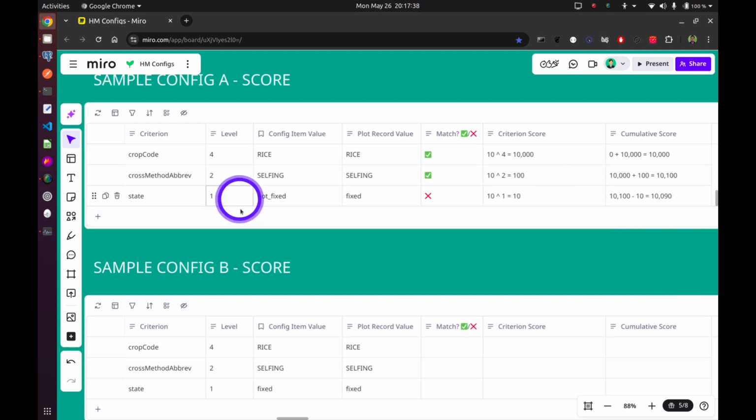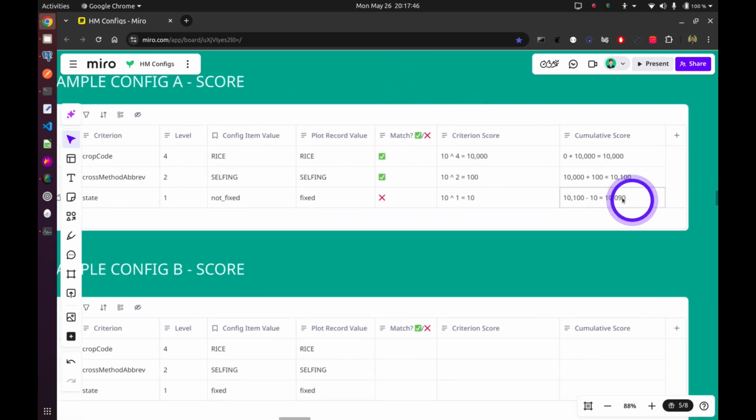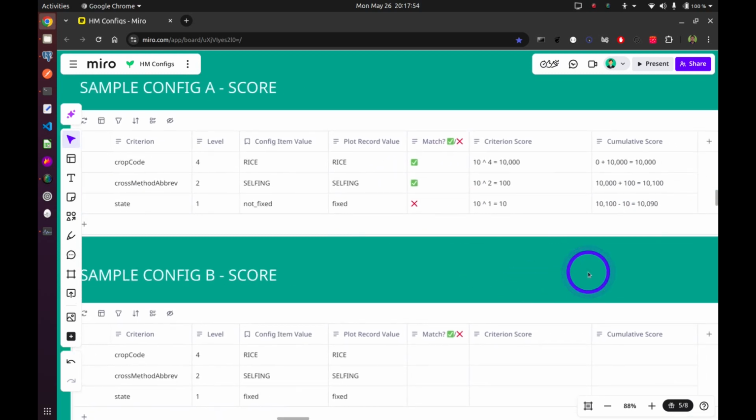So that's it. We've run out of criteria to test, and the final score for the config item A is 10,090. Later on, we will compare the scores of each of the config items in our sample config, and whichever has the highest score will be determined as the best fit config.